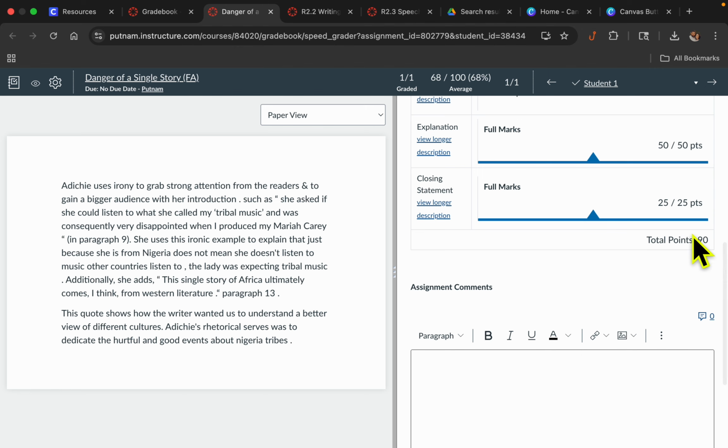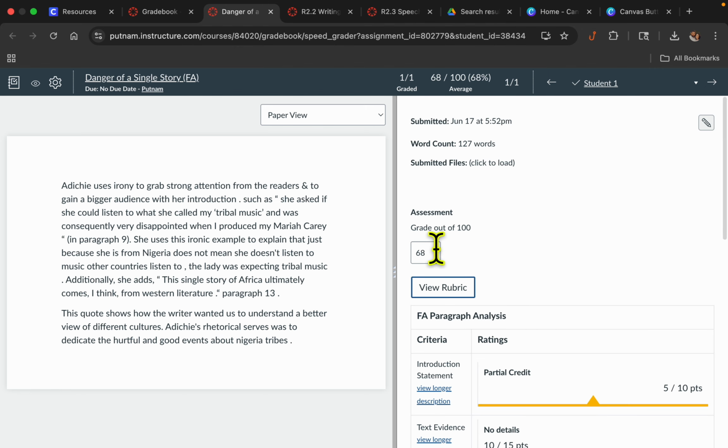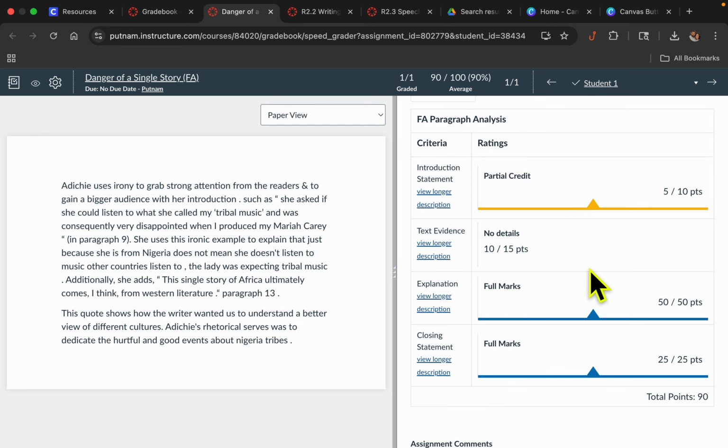The only issue with this is once you see total points down here, you have to come back up here and put that 90 up here. It's fine, it's no big deal. It's just one little extra step, but the rubric is a very nice touch.